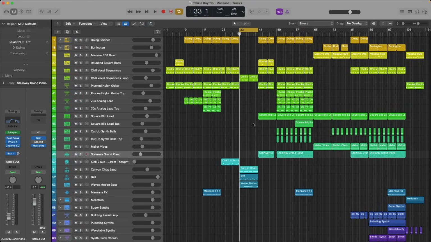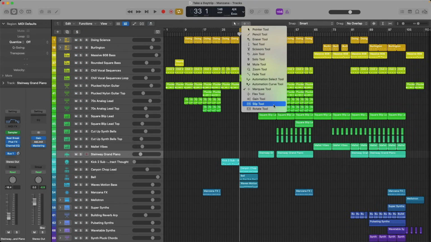Also new to the 10.8 update are the brand new Slip and Rotate mouse tools. Slip and Rotate have been with us in Logic Pro for a while now, but this is the first time that we have dedicated mouse tools for each editing feature. With the Slip and Rotate tools, you can edit the contents of your regions without having to dig into an editor or move the region manually. And this can be for audio regions, MIDI, pattern, and even drummer regions.